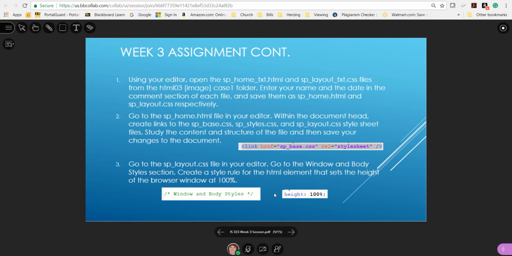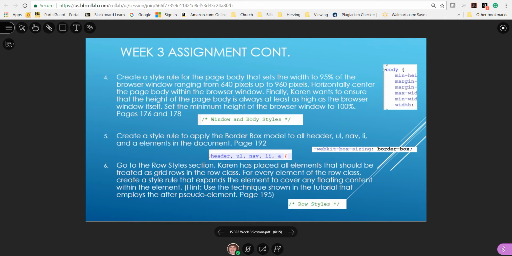And then in this particular one, you have your height, and you're setting your height to 100%. So I didn't give you the whole thing. I told you what section. I gave you an idea of what needs to be in this section. And I also have given you page numbers on some of them. So for instance, for this one, you'll find it on page 176 and 178, and it goes under the window and body styles. So just start at the top. If you had one already under there, then this would go after that.